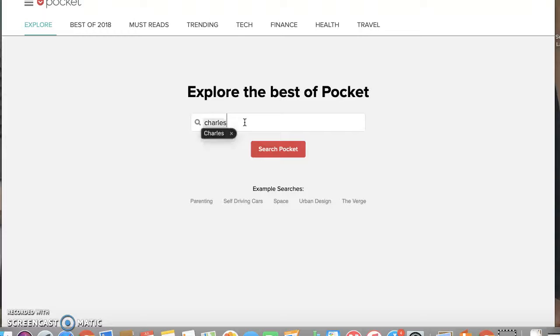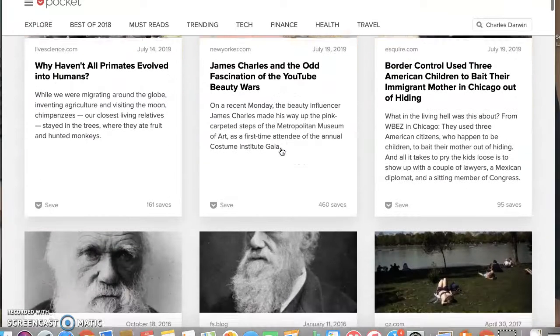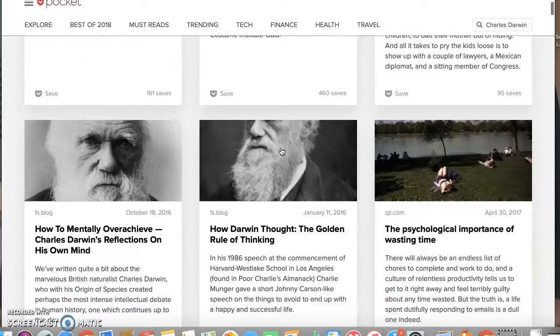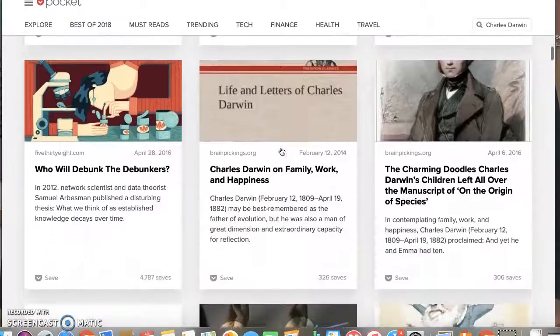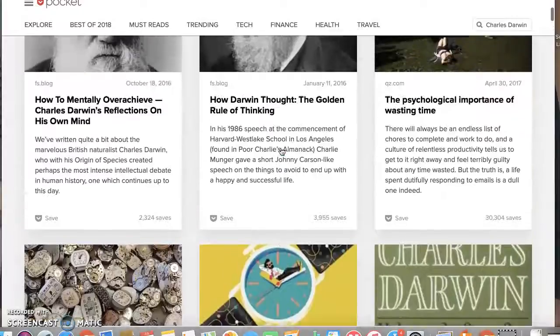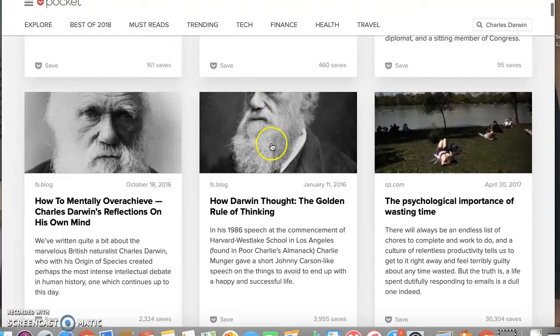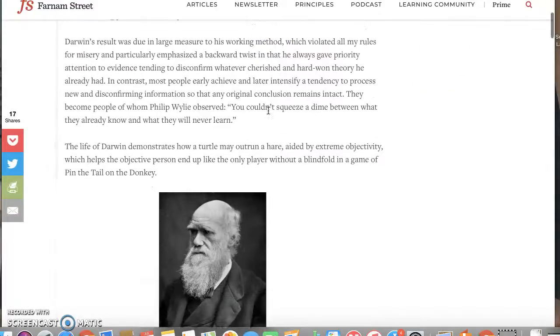So I typed in Charles Darwin. I do teach science and I do love Charles Darwin. And then you hit Search Pocket and it brings up related articles that you can look through. And this is the one that I chose. It was actually an article. So you click on it and it brings up the article for you.